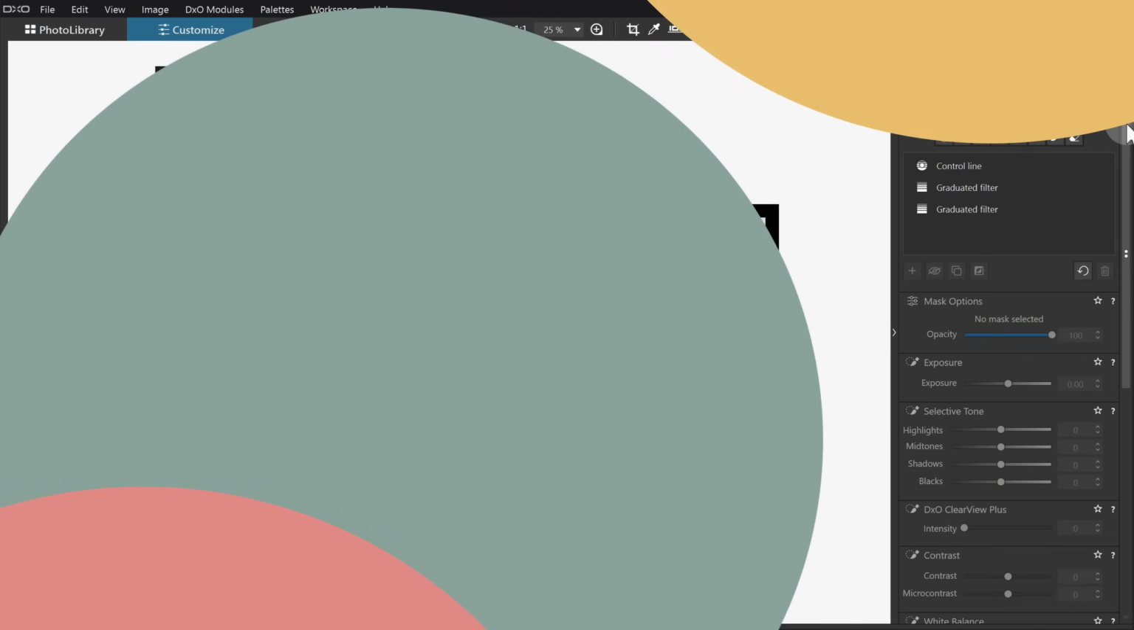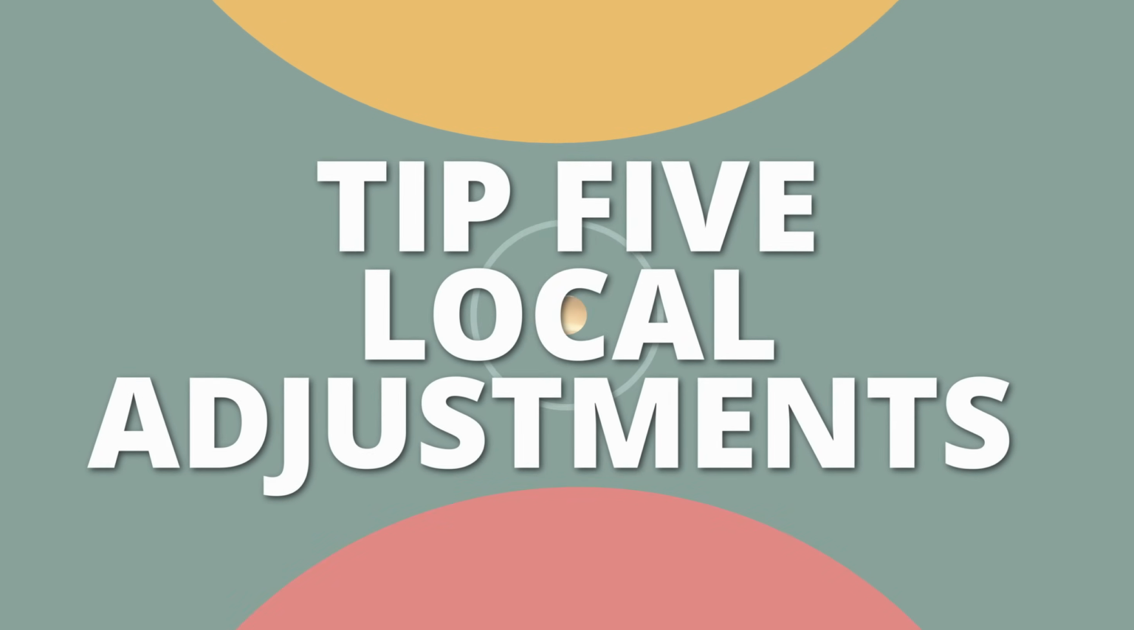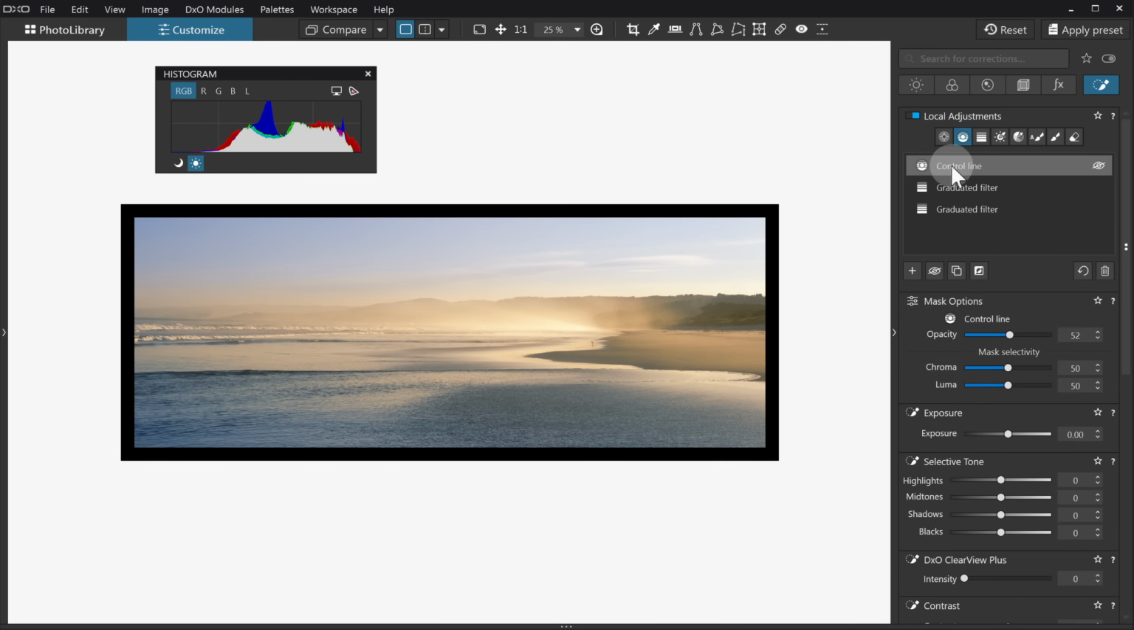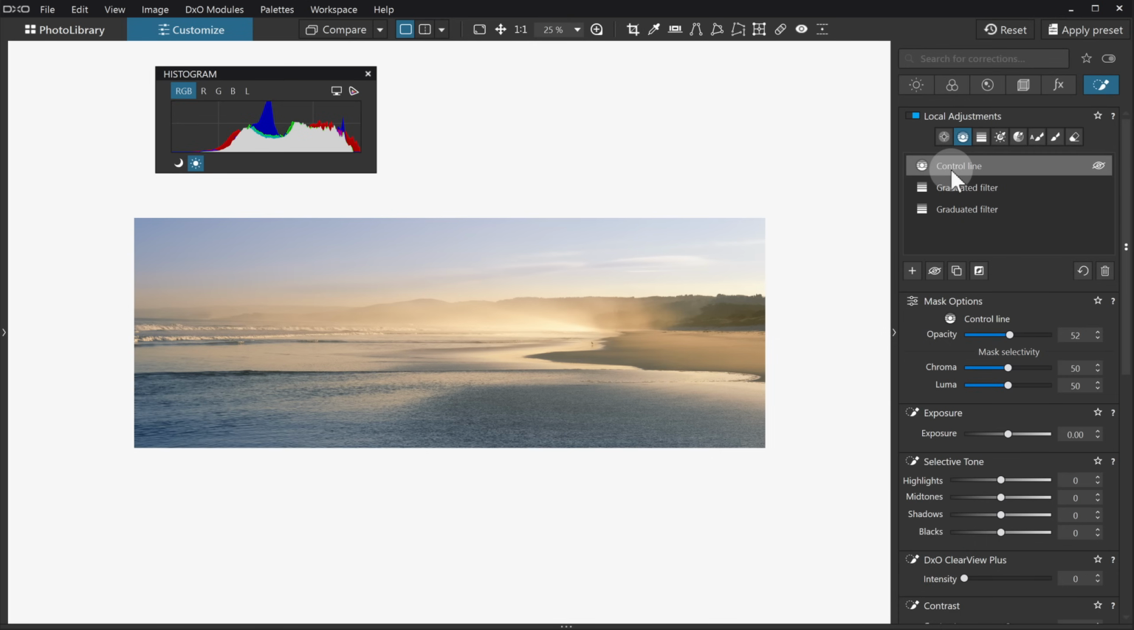All right, so my next tip is over here in the local adjustments. So I've already got a few local adjustments on. If I just turn those off, it gives you a sense for the difference that's going on there. But tip number one is around, what if you want to apply some effects to the entire image? So you basically want to have an image adjustment layer as a separate thing. So if you take the control line, you can quite easily do this.